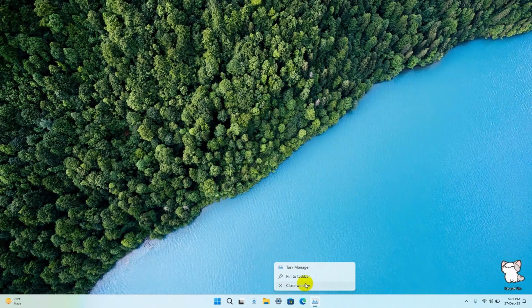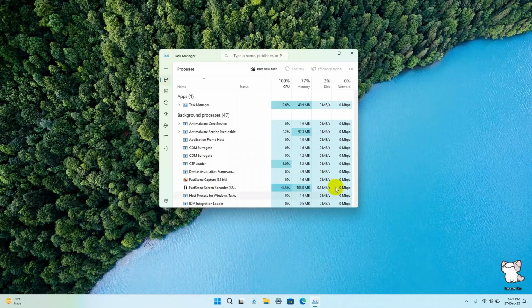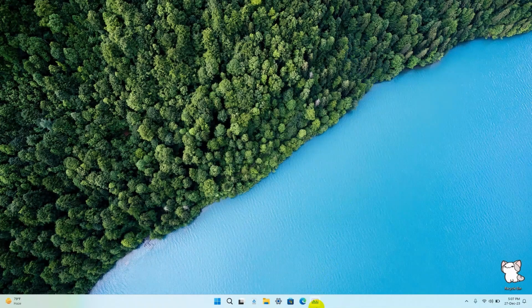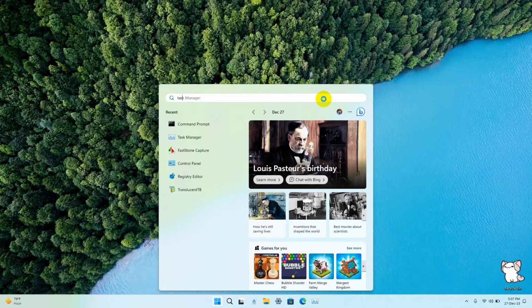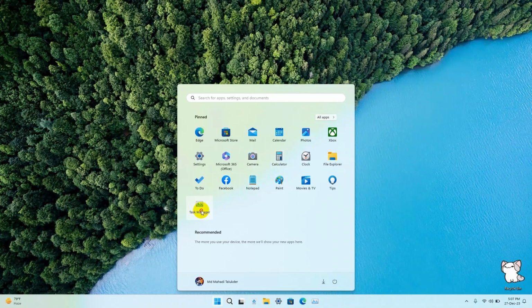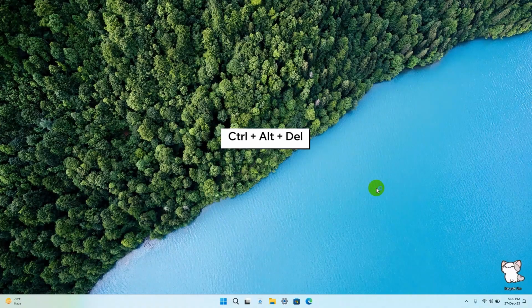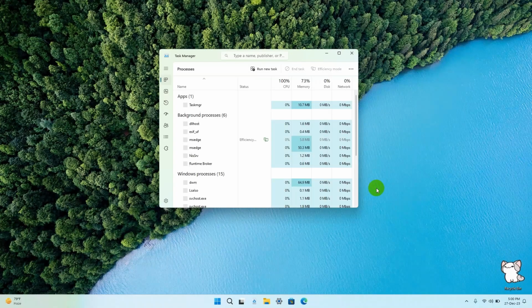Number 8, pin your task manager to your taskbar and you can open it any time, or pin it to the start menu. Number 9, press Ctrl Alt Delete and you will see this black screen. Don't be afraid and click on the task manager. It will also open the task manager.